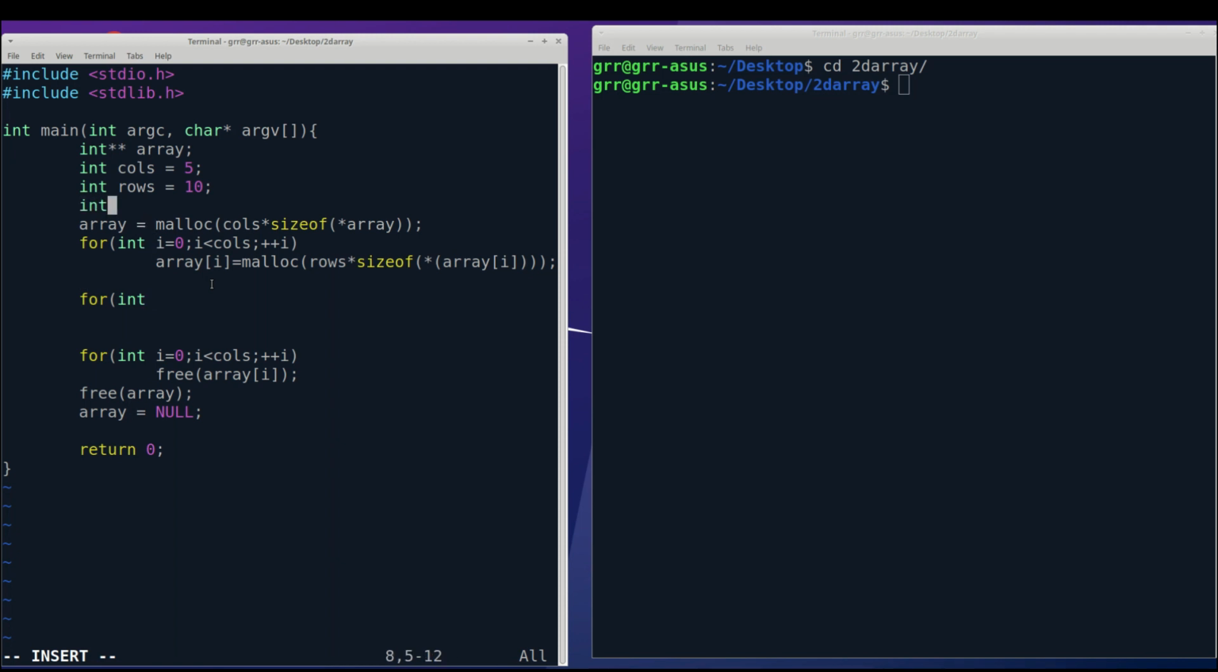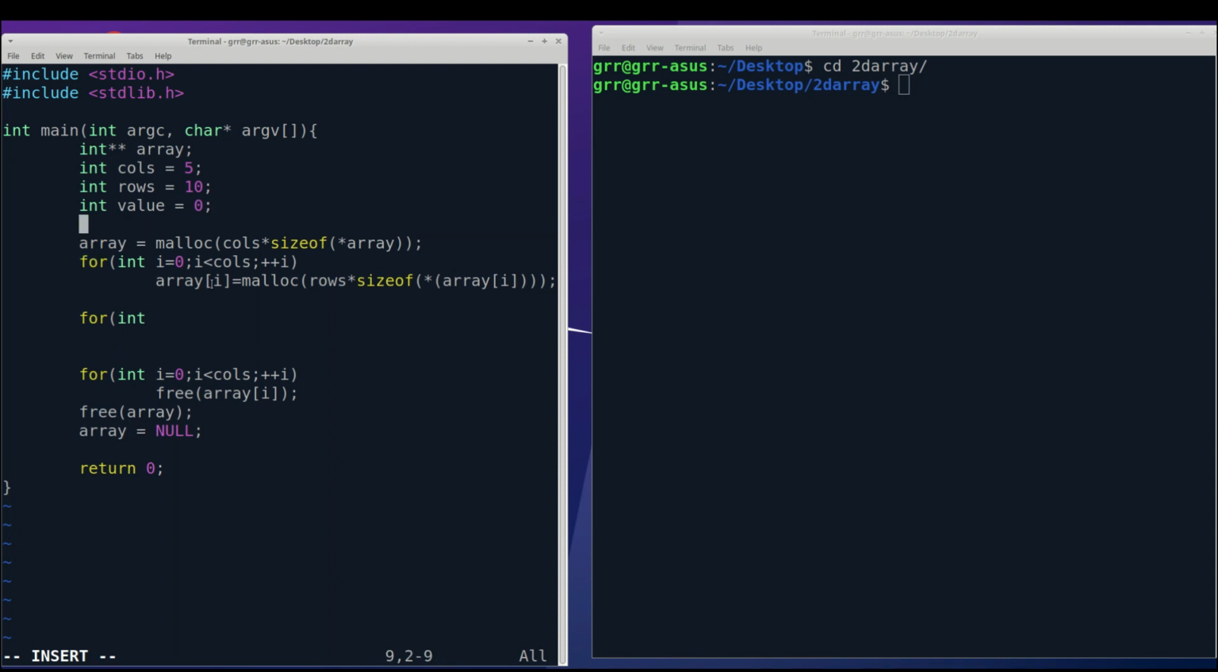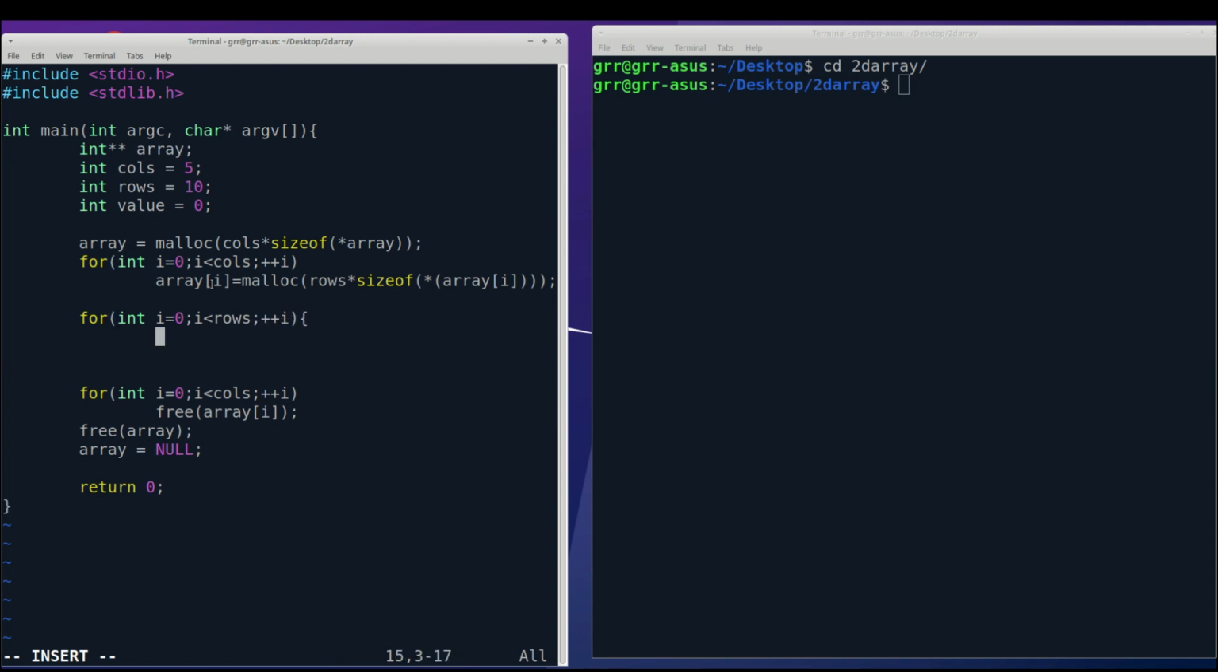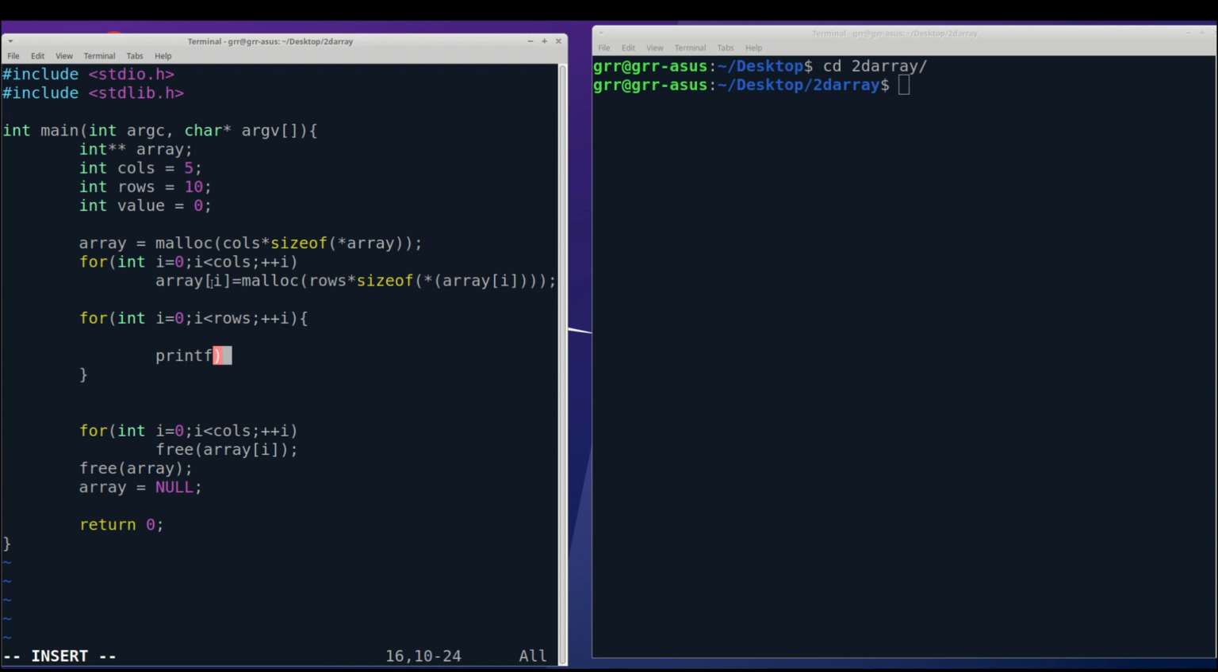So I need a value here actually too. Int value equals 0, and I'll just increment that every time. So let's see, for int i equals 0, i less than rows, plus plus i. So I'm going through every row. And then at the end of every row, I need to create a line break. So I'm going to do printf my line break. And then within each row, I need to print everything for every column.